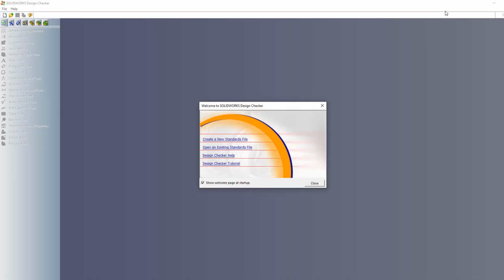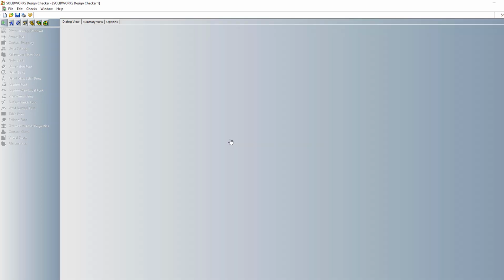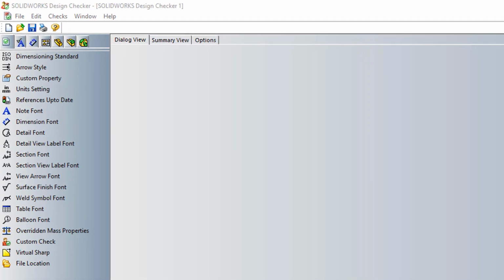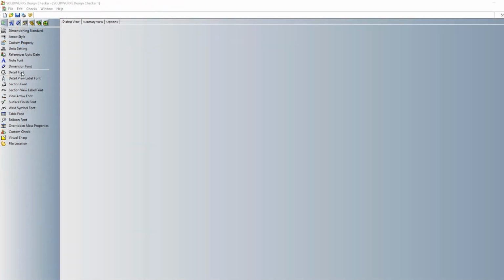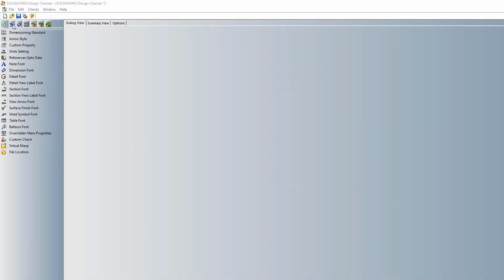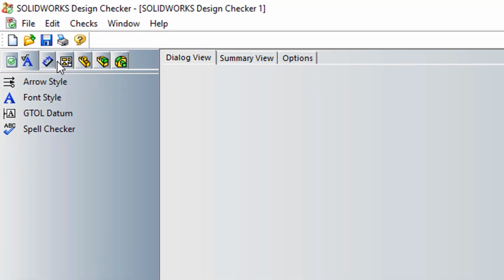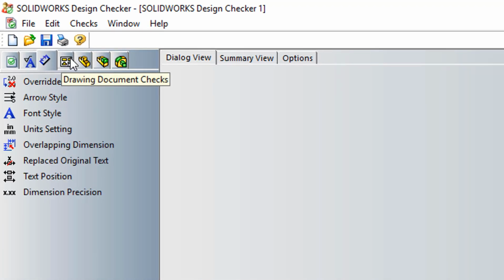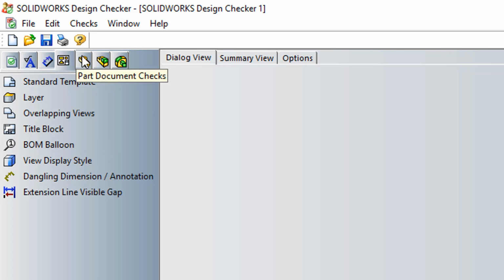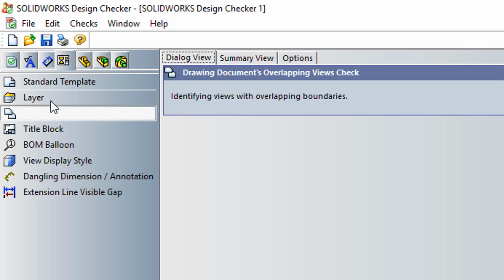From here, we will create a new file and set up some dimension standards to start. This tool lets you build over 40 pieces of information that you can have SOLIDWORKS check automatically for you. These vary from note fonts to section fonts, arrow types, and more. As you can see up here, I have various tabs. If I want to build checks for annotations, dimensions, I can even build checks for parts, assemblies, and finally we can also do feature checks.